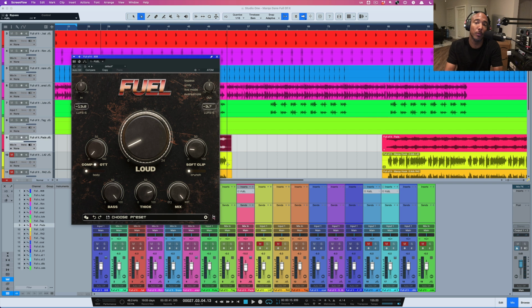This is called Fuel. This is a maximizer plugin that features upward and downward compression, as well as multiband compression, soft clipping, as well as saturation.